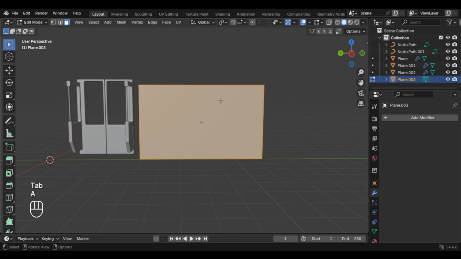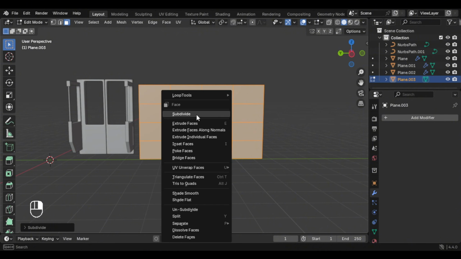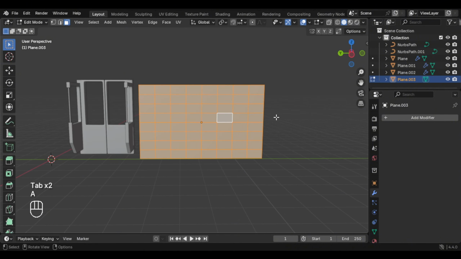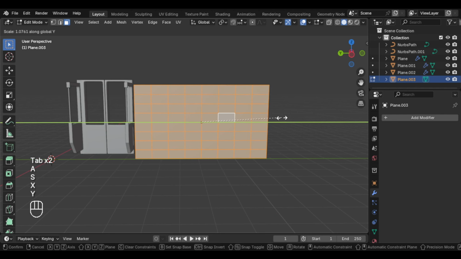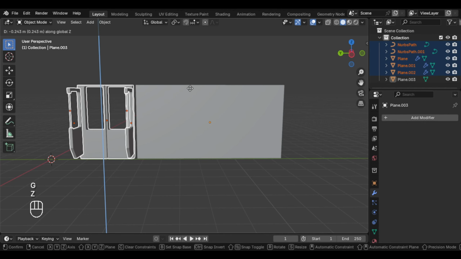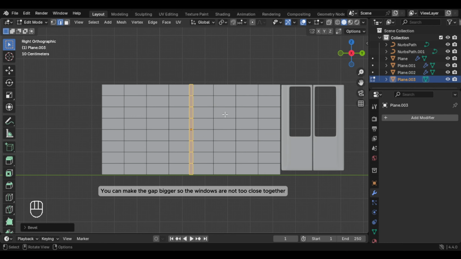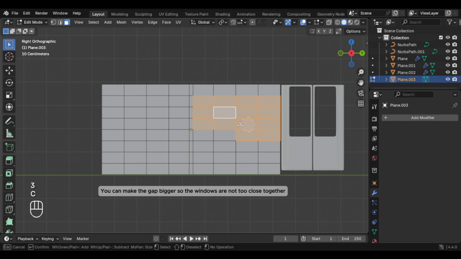And we can select everything and just subdivide it. And let's subdivide it one more time. And it looks a bit too small, so we can select everything and make it a bit bigger. And let's select all of these ones here and move them a bit more down. And let's just make a tiny gap here. Something like this. And you can select these faces here.